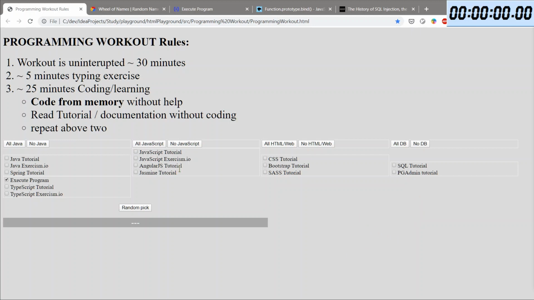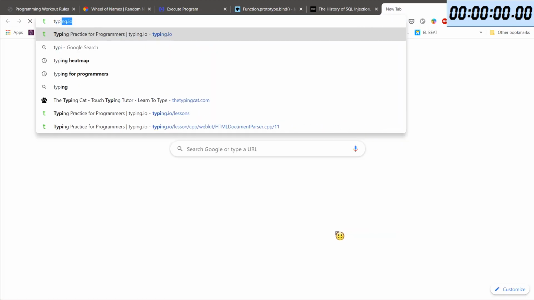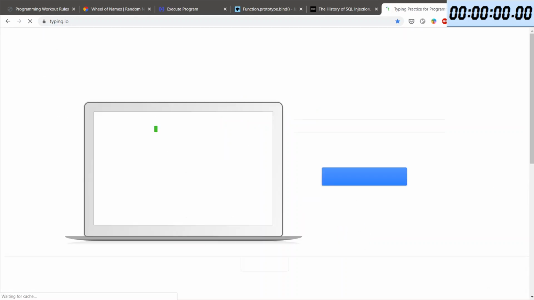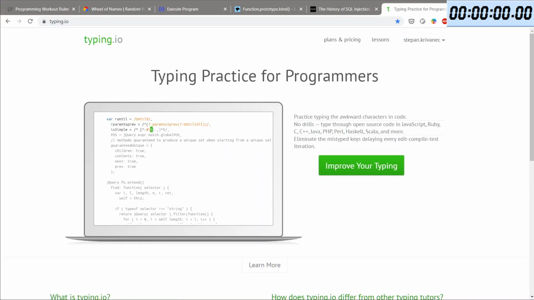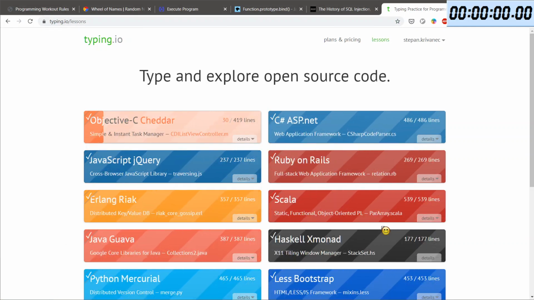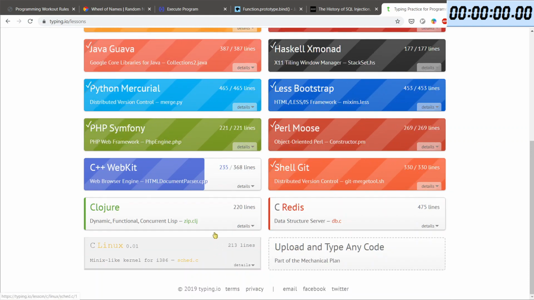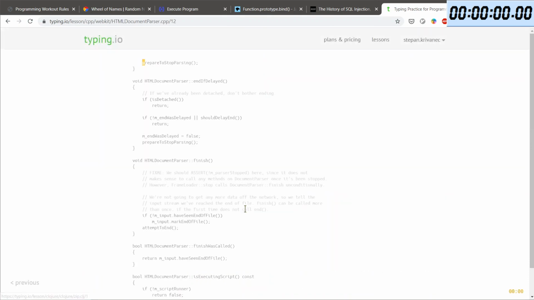Welcome to another programming workshop of mine, and we will start with typing as always. Typing. Also, we are taking Execute Program this week, so we'll see. Okay, let's go.